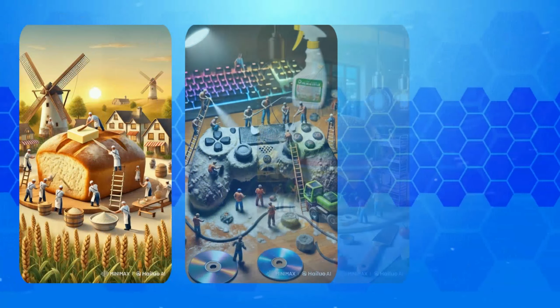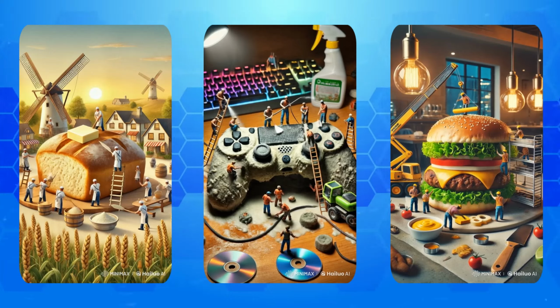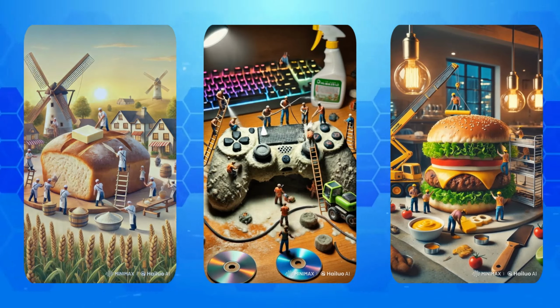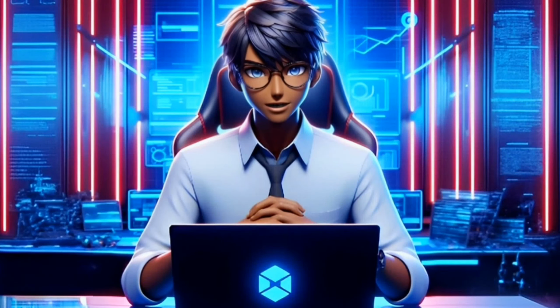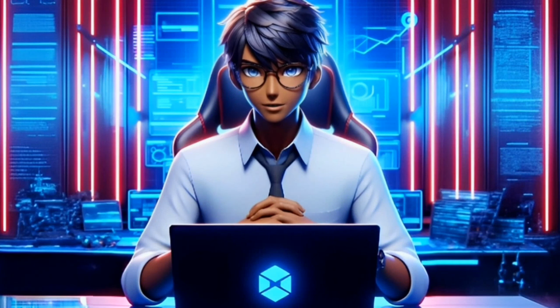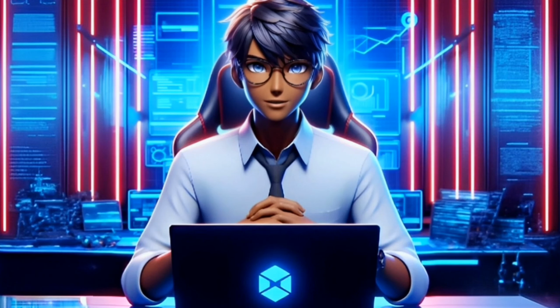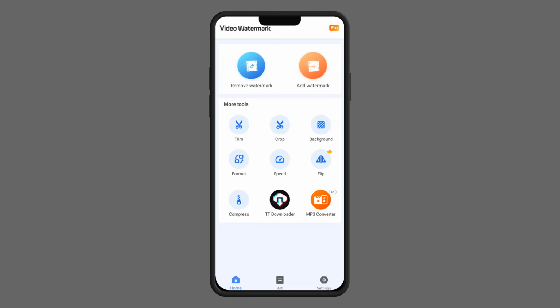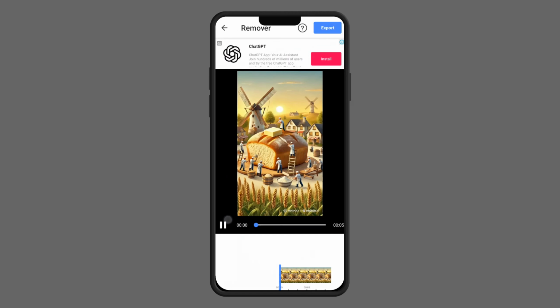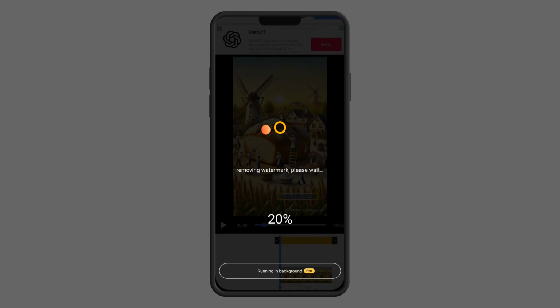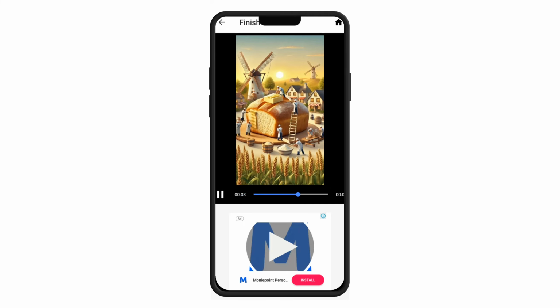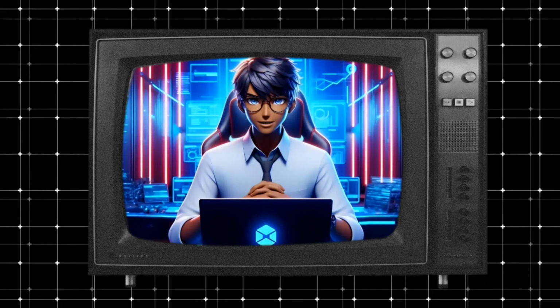Now, there are just a few things left: removing the watermark and adding sound effects to make the video more engaging. You can use sound effects from Pixabay or generate new ones with 11 Labs. For the watermark, you can either crop the area or use an app called Video Watermark Remover. Open the app and click on the Remove Watermark option. Then, import your video, select the watermark, and click on Export. As you can see, the watermark is completely removed.